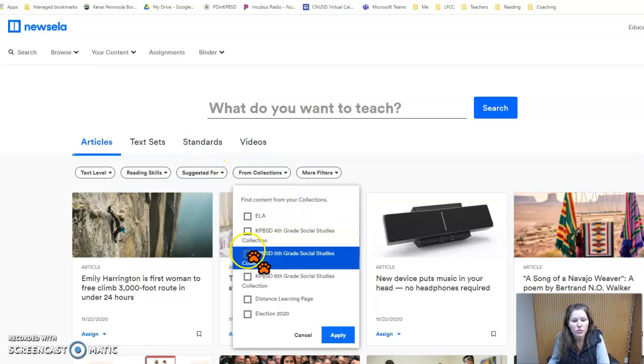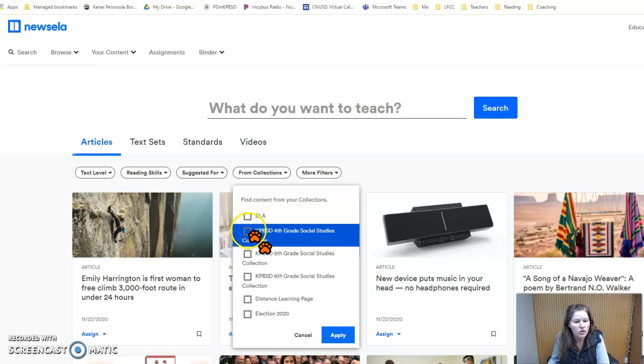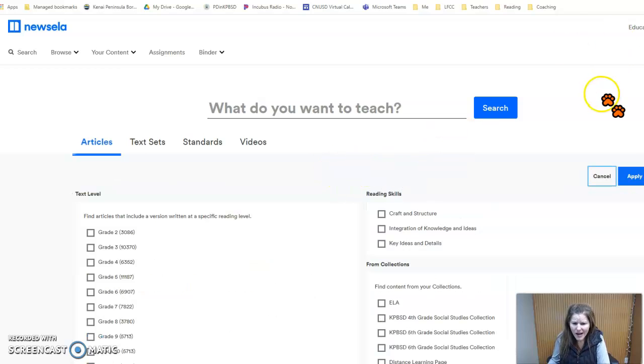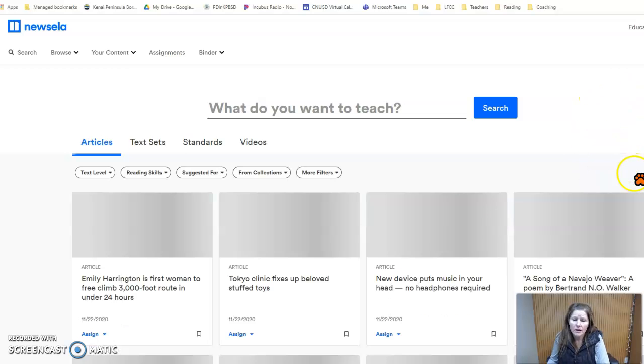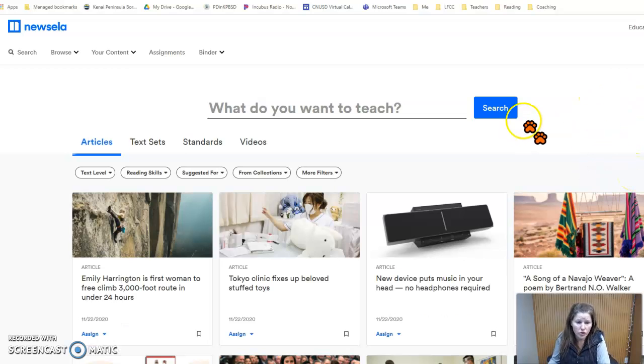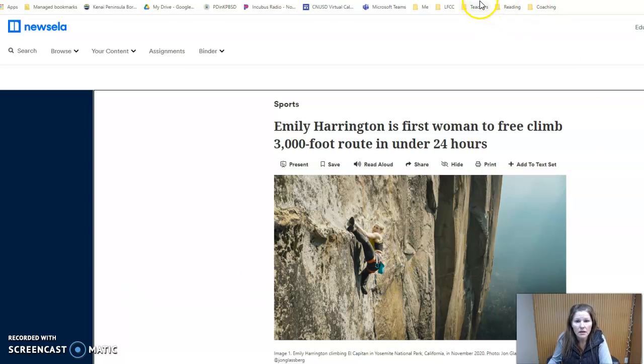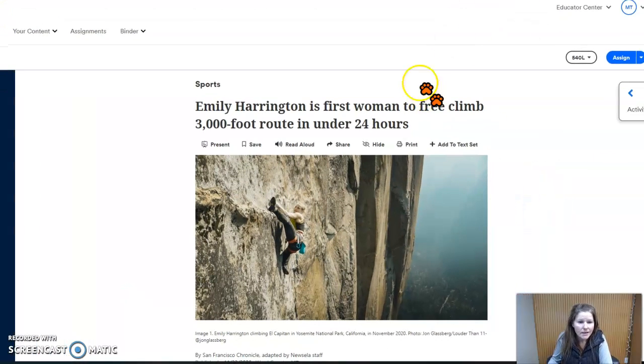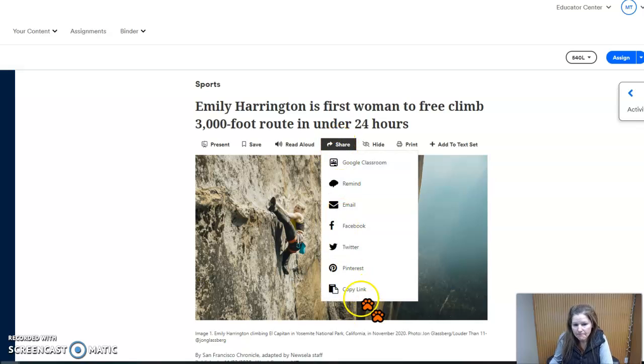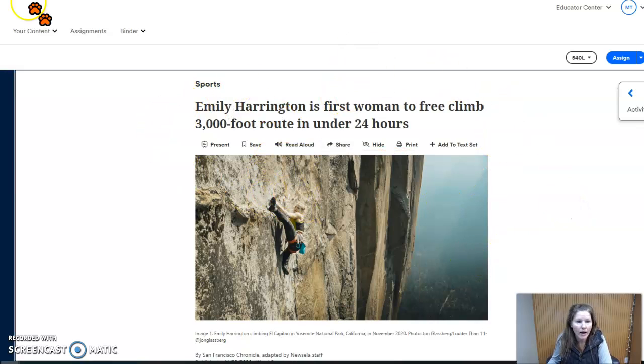From the collections, we looked a little bit at the social studies, 4th grade collection, all kinds of filters that you can apply to your search. When you find something that you want students to read, you can easily share it with the link by clicking the share button, and you can copy the link, you can drop it into Google Classroom, and you can use all these other features as well.